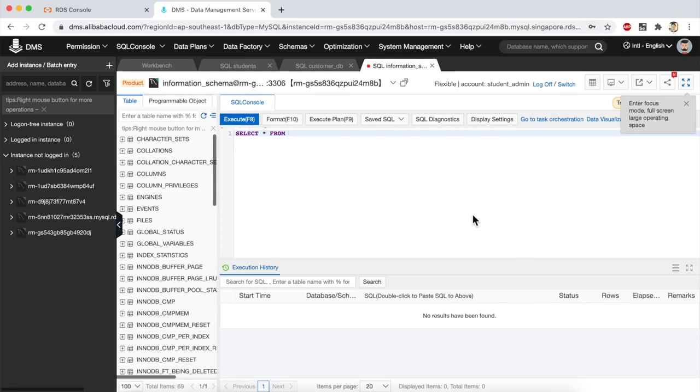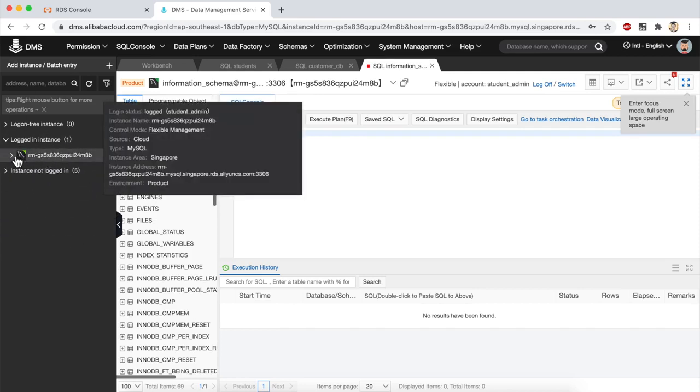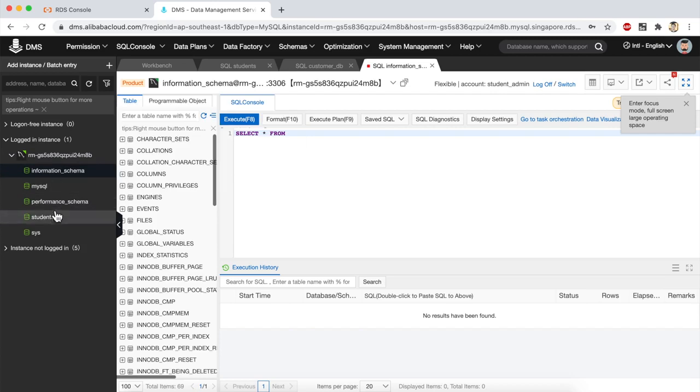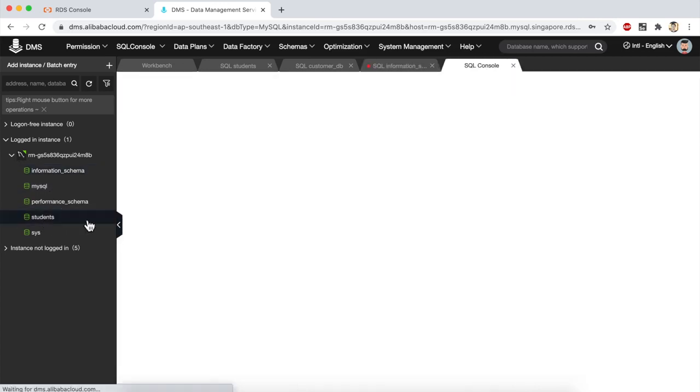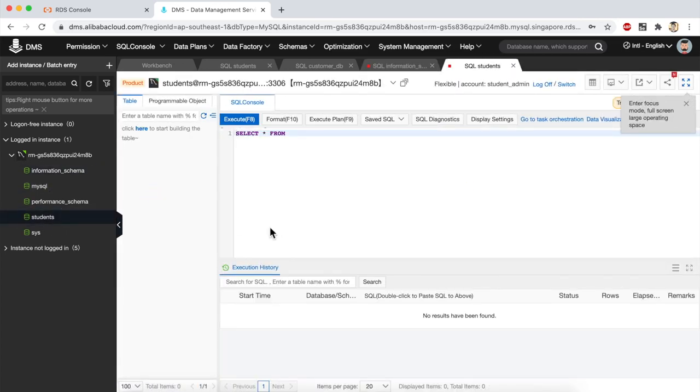So here we are. This is the DMS console. And you can see I have on the left-hand side a list of all of my RDS instances. These are 5 instances that I'm not currently logged into. And here's the one that I am currently logged into. If I expand that tab, I can see all the databases that live on this RDS instance. Some of these are just default system databases that were created alongside the default MySQL database. My database here, students, the one I created, is the one we want to work with. So we can ignore these other database items and we'll focus on this students database.